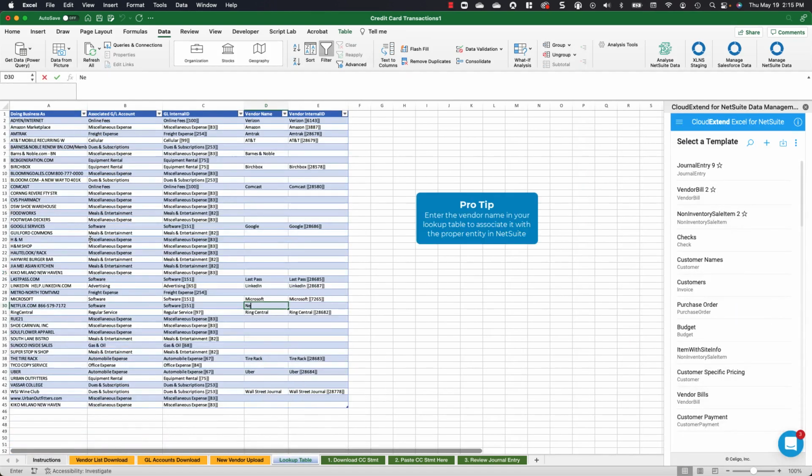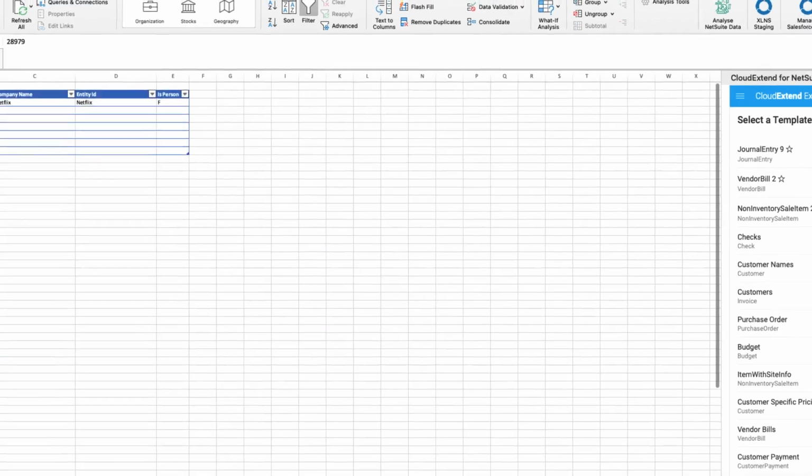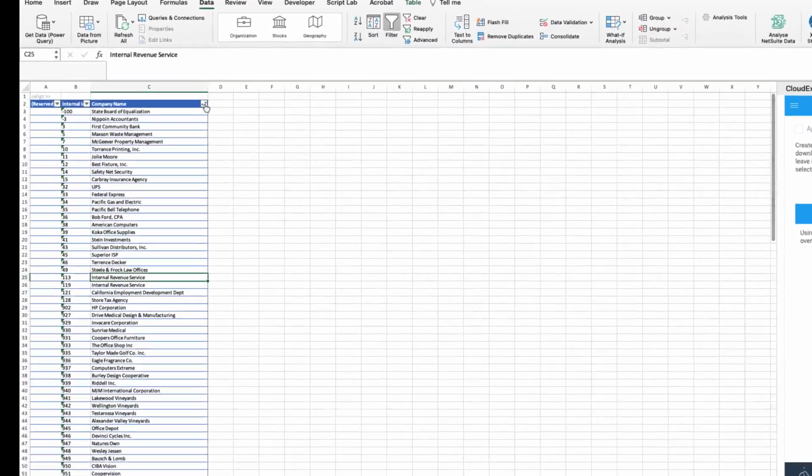And here I'm just going to put in the name Netflix. And that's going to automatically, based on the formula that is pointing back to the list of vendors, give me the internal ID here as well. And that internal ID is kind of key. It just makes the upload process a lot faster. So that's 28979, and we can see that's the ID that was returned here. That's actually coming from this list here.